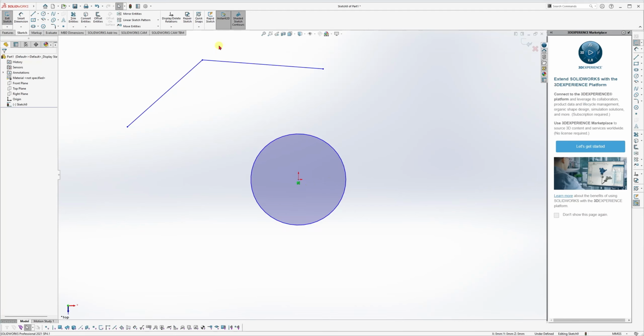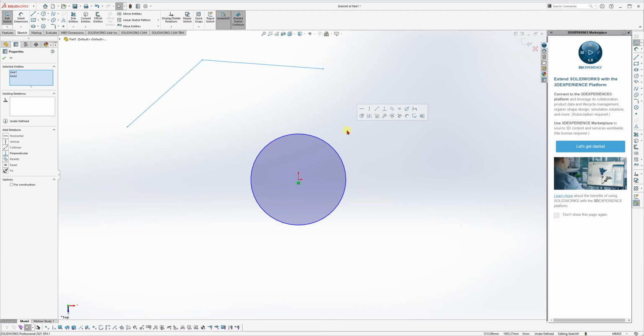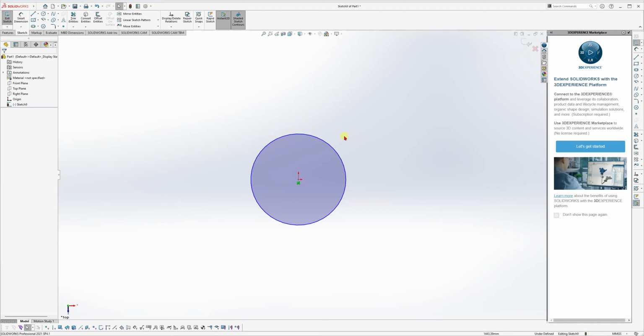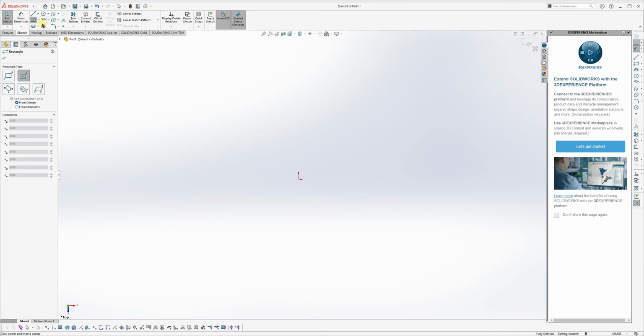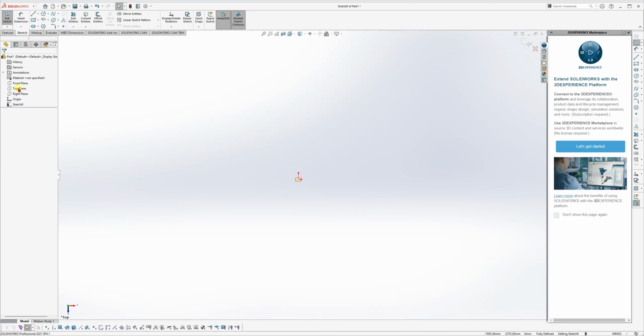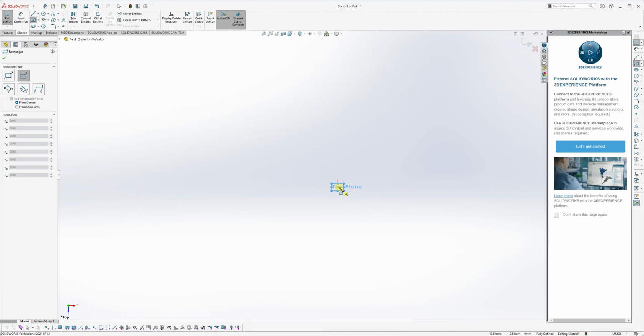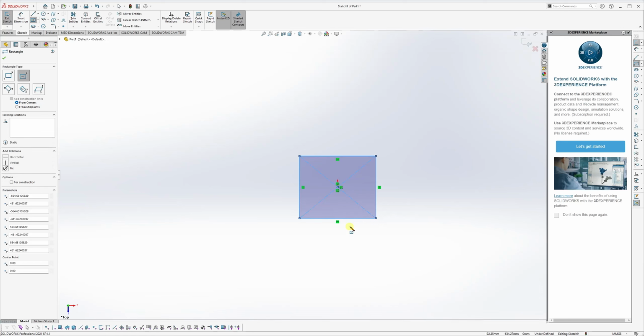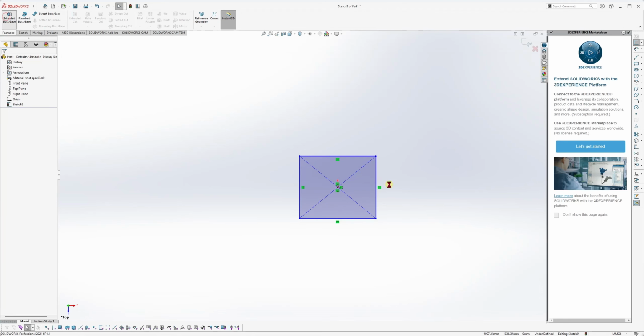Next, Rapid Sketch. Rapid Sketch is not so important a feature, but it is usually used by advanced users in SolidWorks, because usually if I want to create a 2D sketch, I have to start from a plane. Then let's say I create my rectangle here, and then I'm going to extrude it.